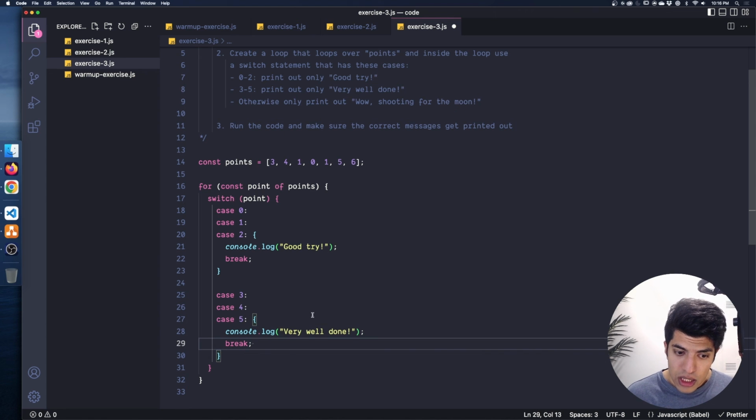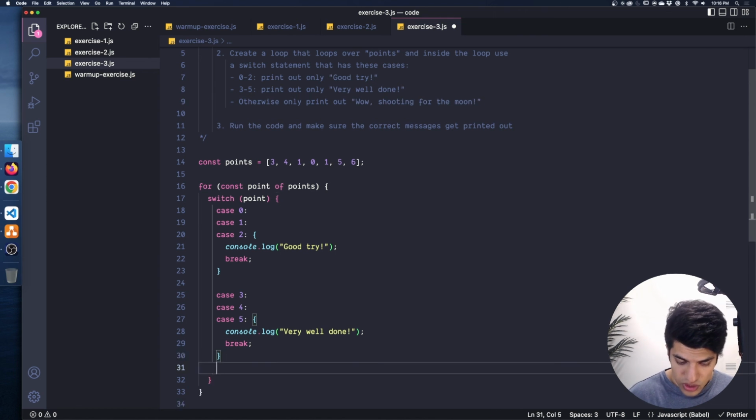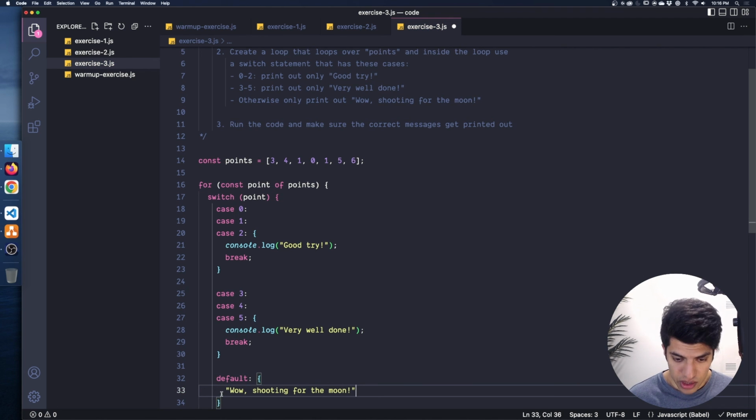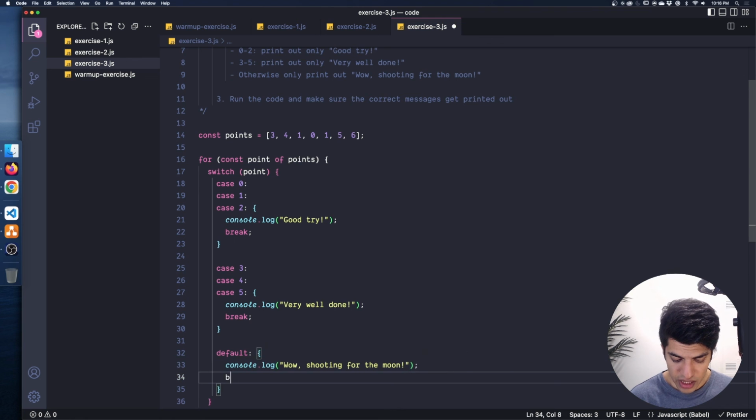Okay. And finally, we wanted to print out wow shooting for the moon in the default case. So that is going to look like all of our other cases where we just have a console log here. I'll just put that in here, console.log. And then we want to do a break after this as well, just for good practice.